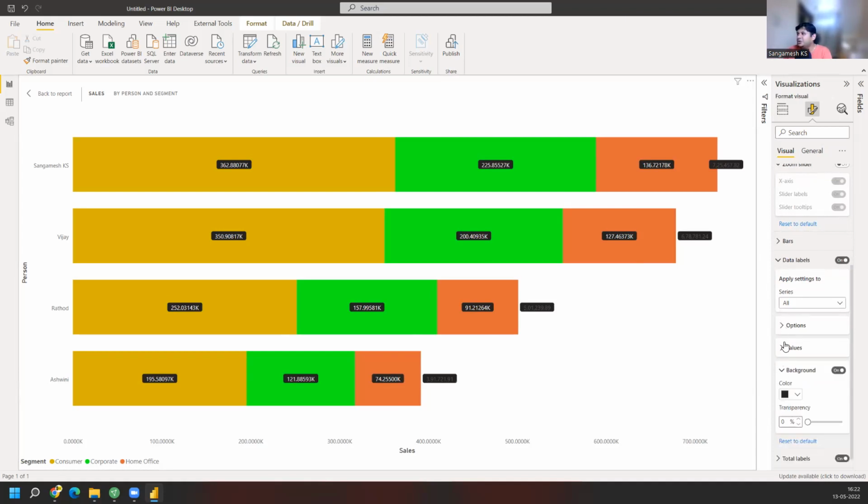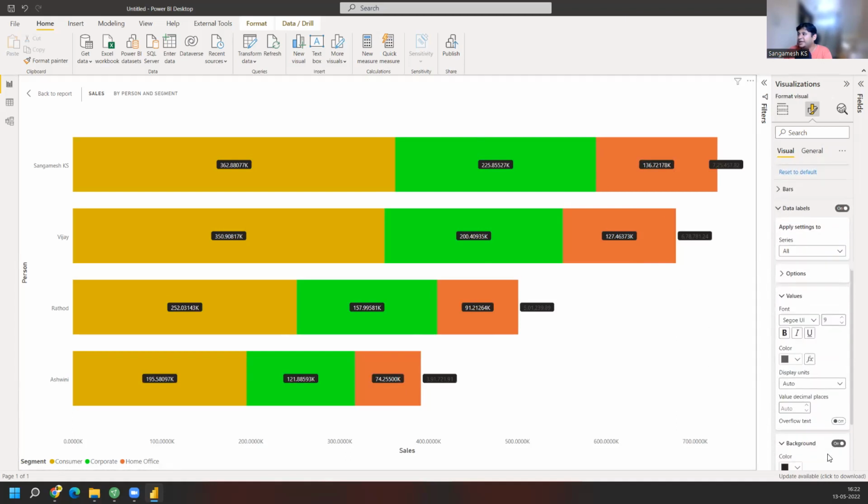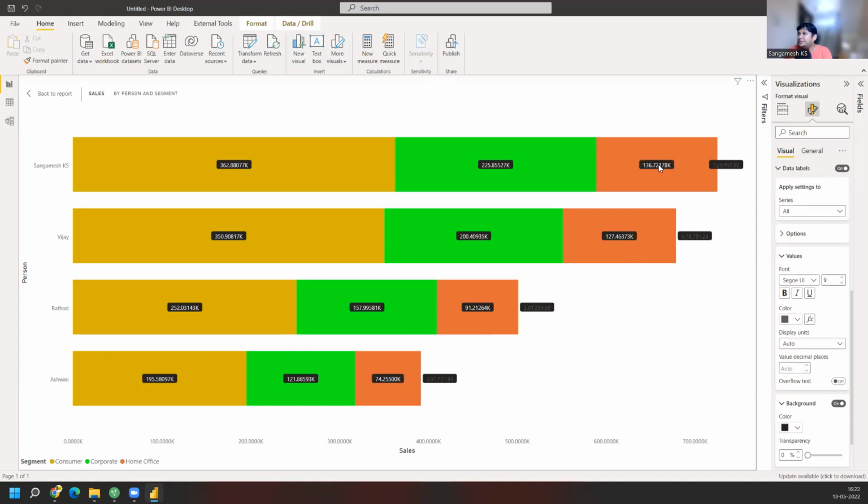Here you have values size, font, and the values decimal places. Right now it is 4 decimal places. You can change it to only 2 decimal places. See, only 2 decimals. All these customizations are possible. In a simple way, everything can be changed here. I'm just giving you a small idea here.